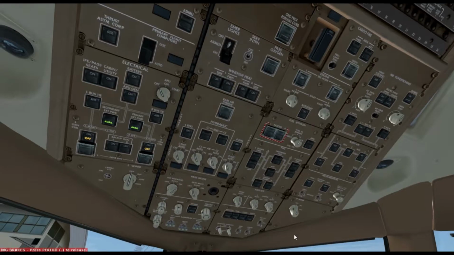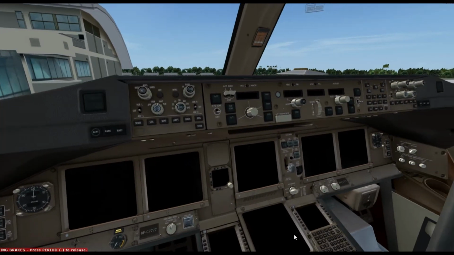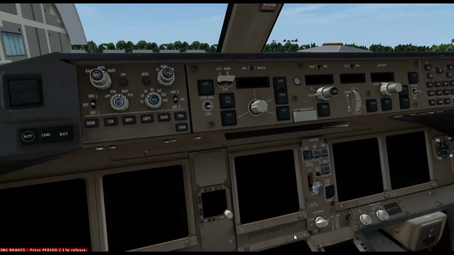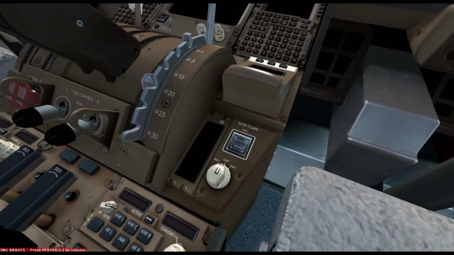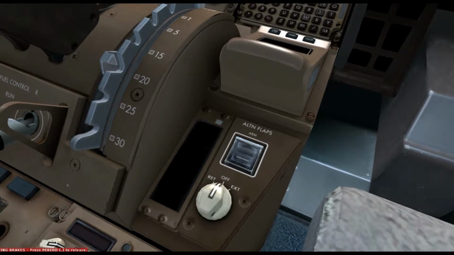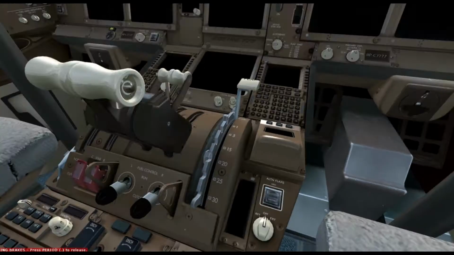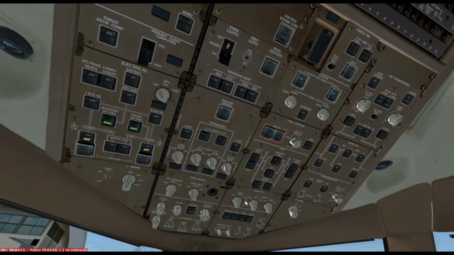Now we need to go to the lower panel and we need to make sure that the landing gear lever is down. And also the alternate flap selectors must be verified off. Now we need to go back to the overhead panel and verify that the left and right bus tie switches are in auto. And now we can turn on the primary and secondary external power. Okay, and that's it for the electrical power procedure.